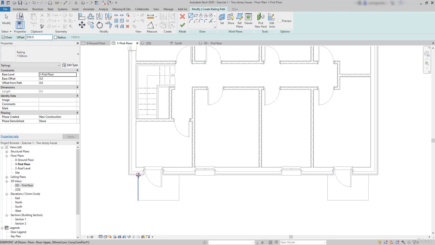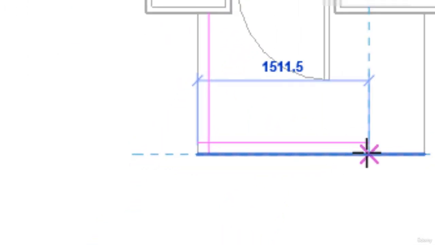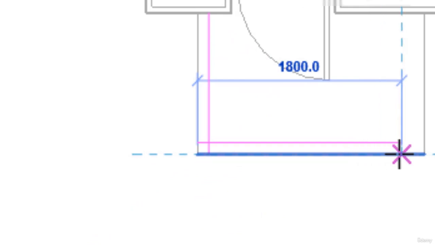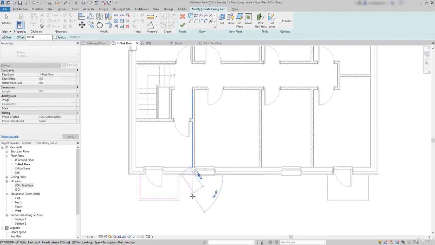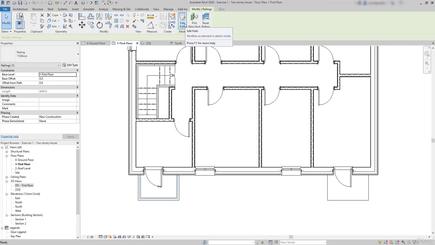Go to the balcony, draw the railing, and this time I have a margin of 10 cm from the border. And look that the segments in the corner trim automatically while I keep drawing. Let's click on the check mark again to confirm it. And then we need the second balcony.